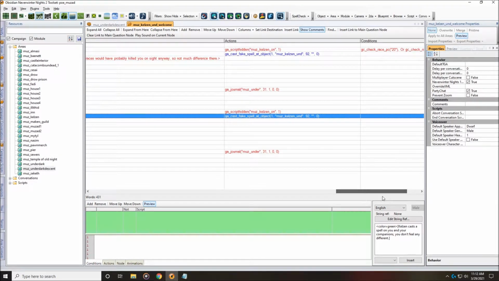Okay, so as you can see, there's an action script here. It's a GA cast fake spell at object. Now, I can tell you right now, I've got a little bit of experience with this particular script. This script in the stock game is broken. But I made a fix for this a couple years ago, and I actually submitted it to the Neverwinter Fixes team, which is Kev L and all those guys, and he actually put my fix in the Neverwinter Fixes.